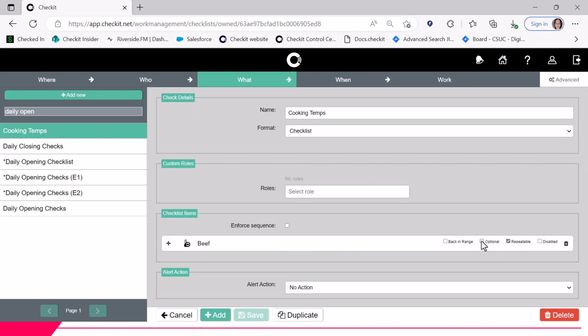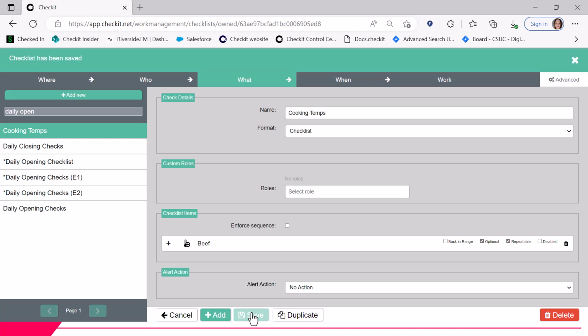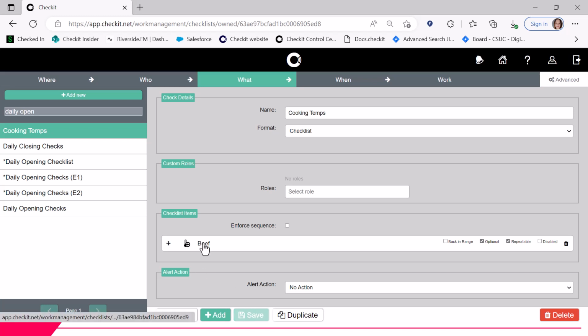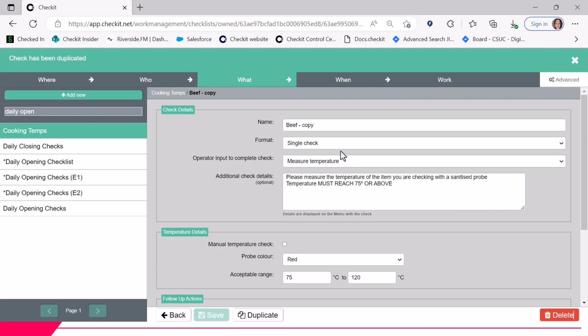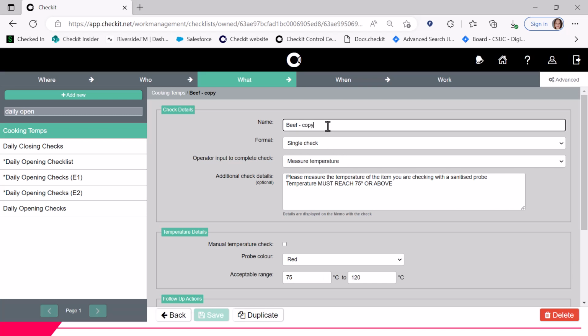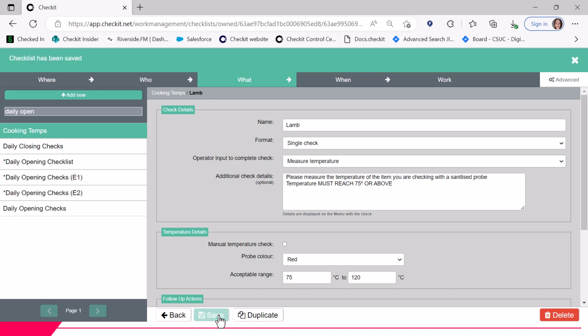Finally, I also want to make it optional, and I'm going to explain why I want to do that shortly. Now I'm happy with that format, I can create the rest by duplicating this first one. So I'm just going to save that one, open the first check, duplicate to create a copy, and then replace the name with the next product. That was lamb. Save, and then repeat for the others.